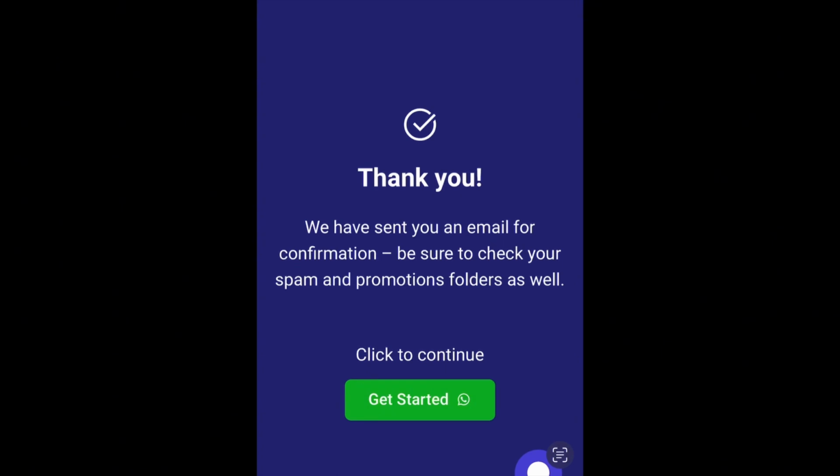So don't actually wait till they start sending you mail, right? Just chat with them on WhatsApp and make payment. They will start your job immediately. So guys, this is exactly how to register for this particular website, so you don't need to worry.